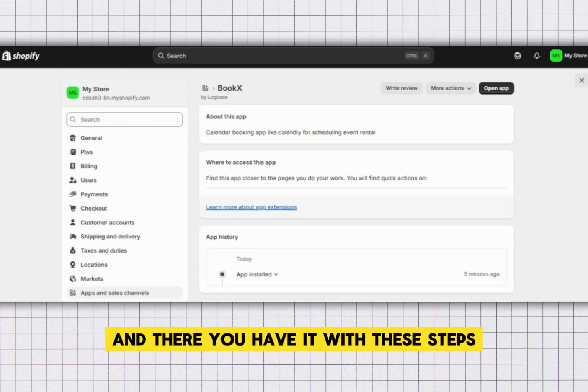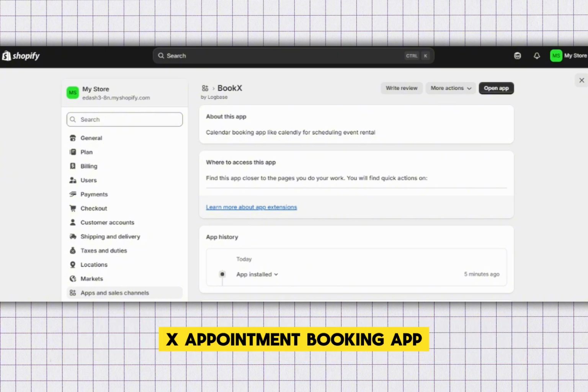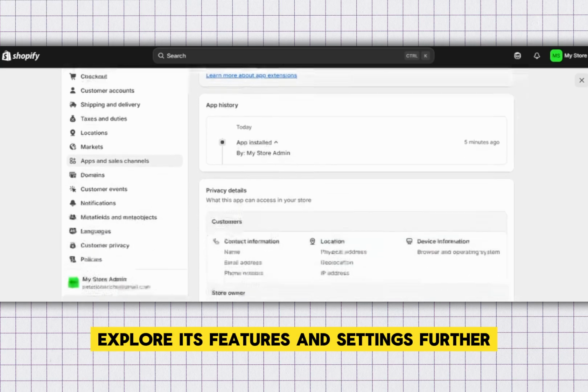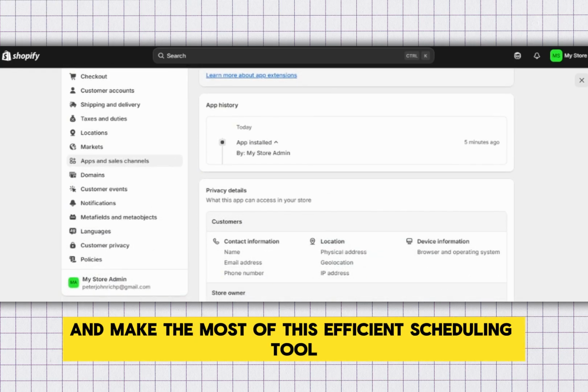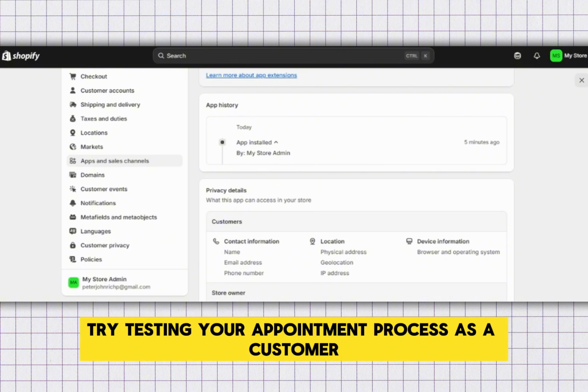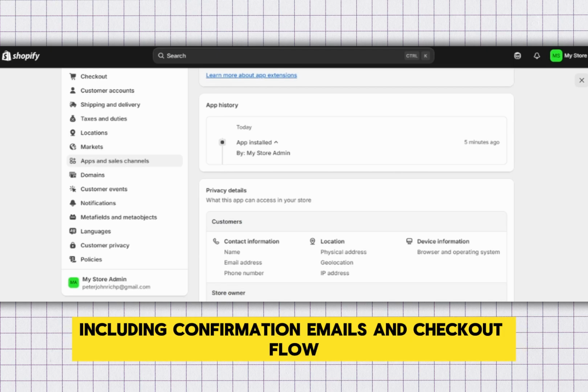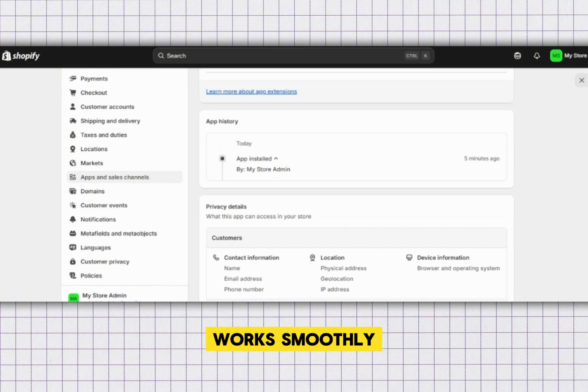And there you have it. With these steps, you've successfully installed and configured the BookX appointment booking app on Shopify. Feel free to explore its features and settings further to tailor it to your needs and make the most of this efficient scheduling tool. Once you're comfortable with the setup, try testing your appointment process as a customer. Book a slot yourself to make sure everything, including confirmation emails and checkout flow, works smoothly.